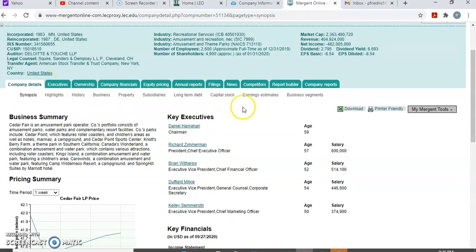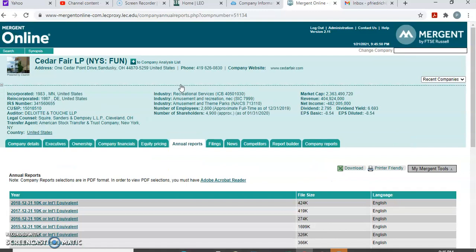Executives, news, you can get recent news about Cedar Point or whatever. If you're looking for annual reports for a company, I think this is the best way to find it here on Mergent Online, in the basic search when you've searched for the company. And here we see a list of annual reports. The most recent one they have is for 2018.